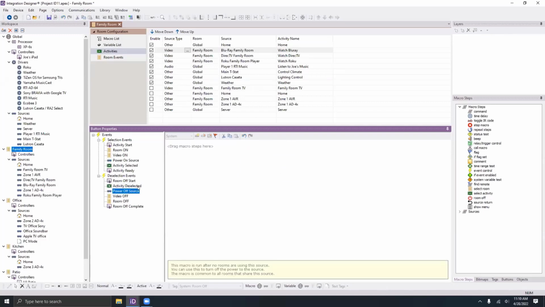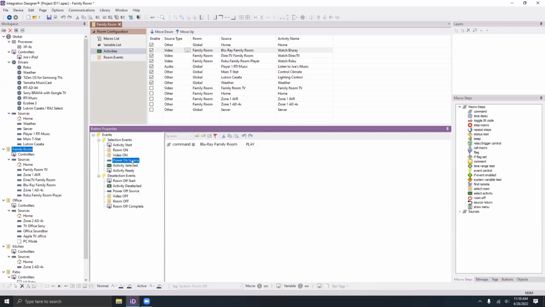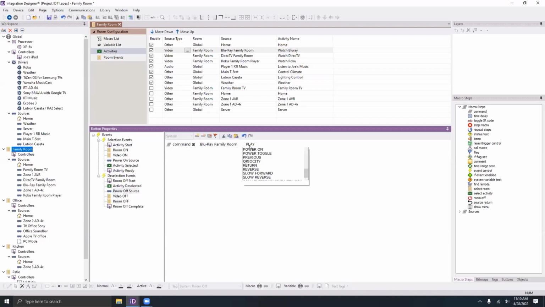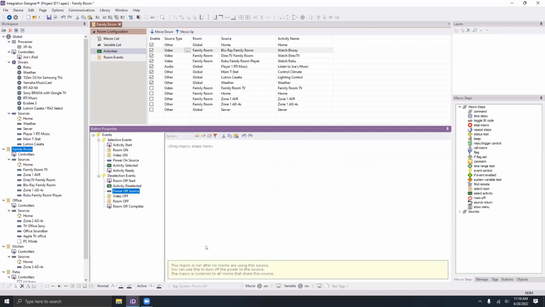Power off source, that's where you program the power off for the source. So power on, copy into power off, and if this was a power command that turns it off, we'd use power. This will work fine. And the beauty of this, if I show you the text writing, is that it says this macro is run after no rooms are using this source.